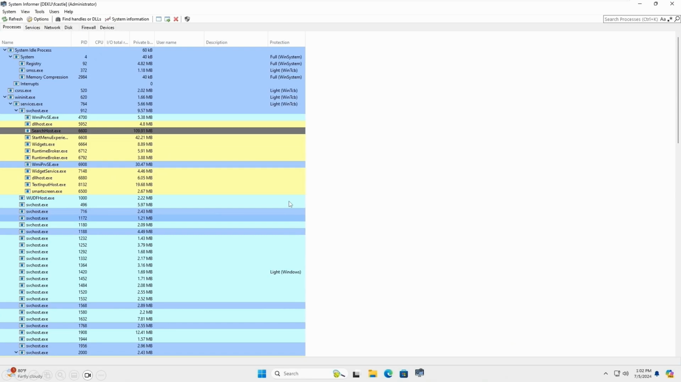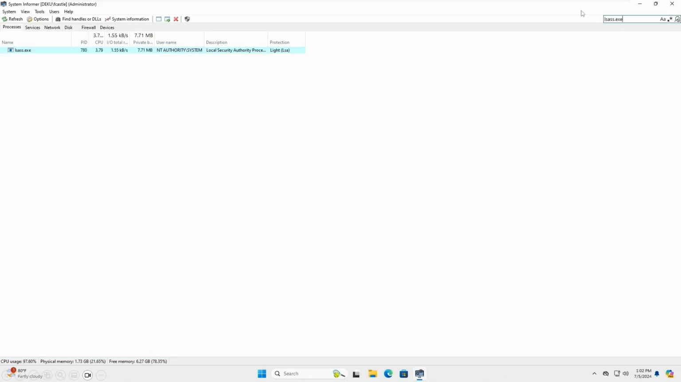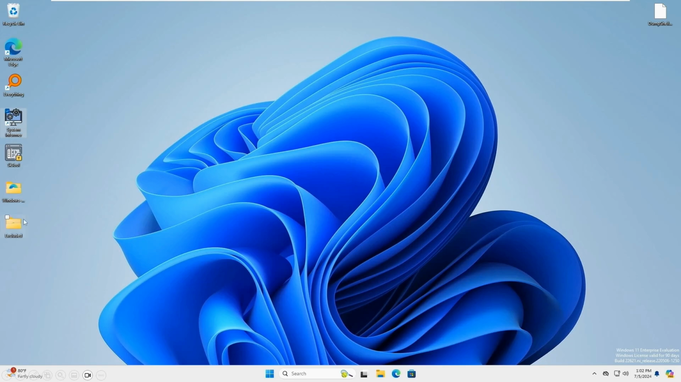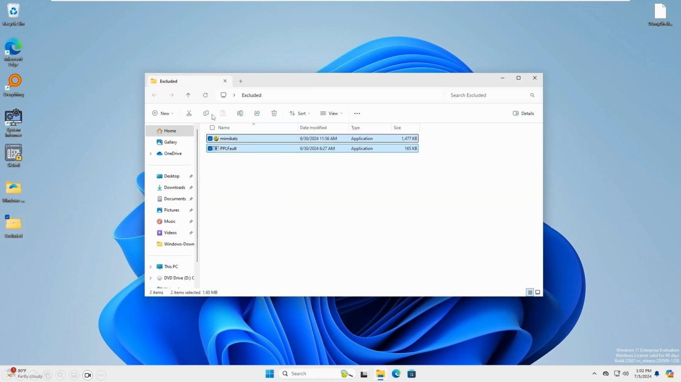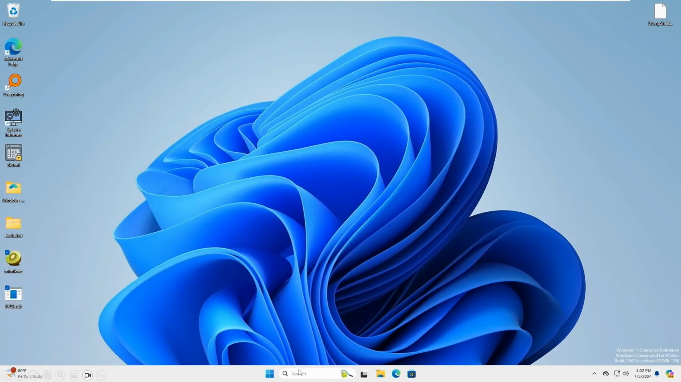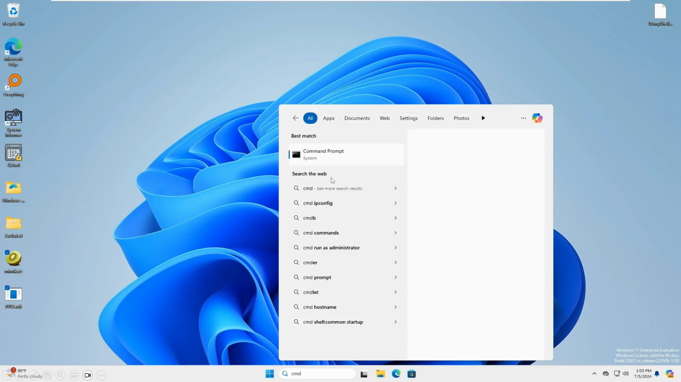Let's use System Informer to see what is the current state of LSASS. We can see that LSASS is still running as PPL, so this is something that we really need to bypass. And if we check what is the state of Windows Defender, we'll try to copy malicious files outside of the excluded directory. And you can see that the files are copied successfully, and we can now use them in order to complete the attack.